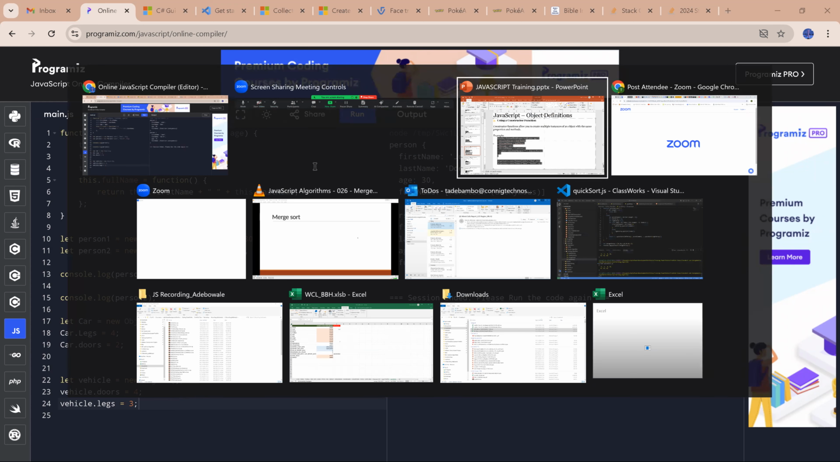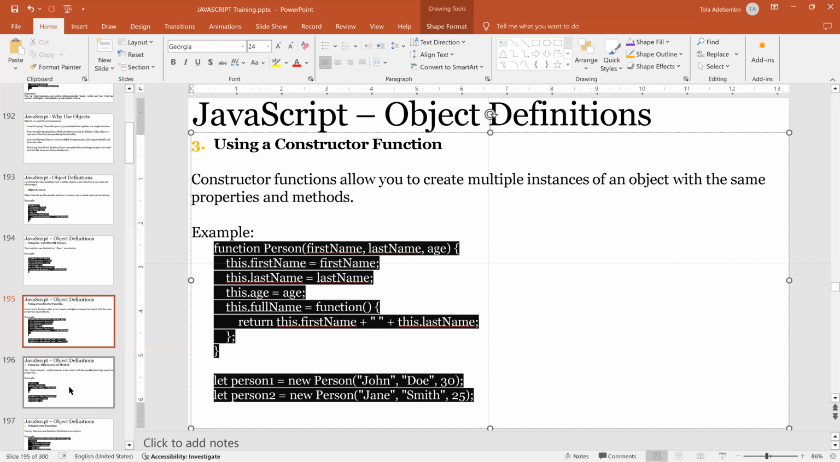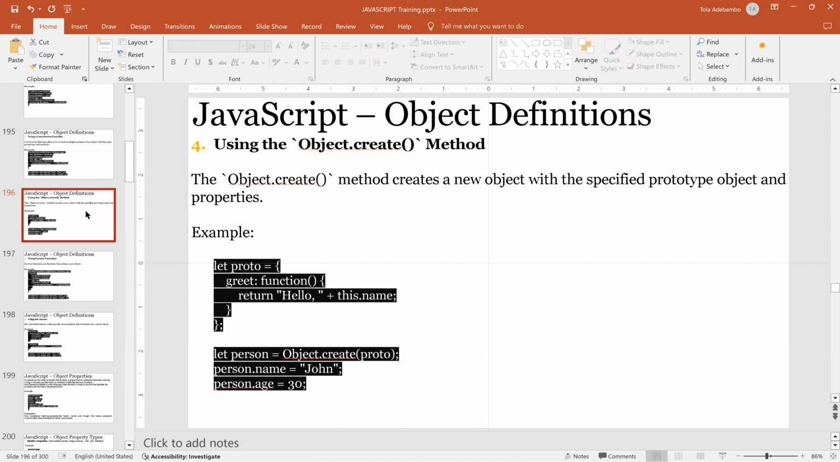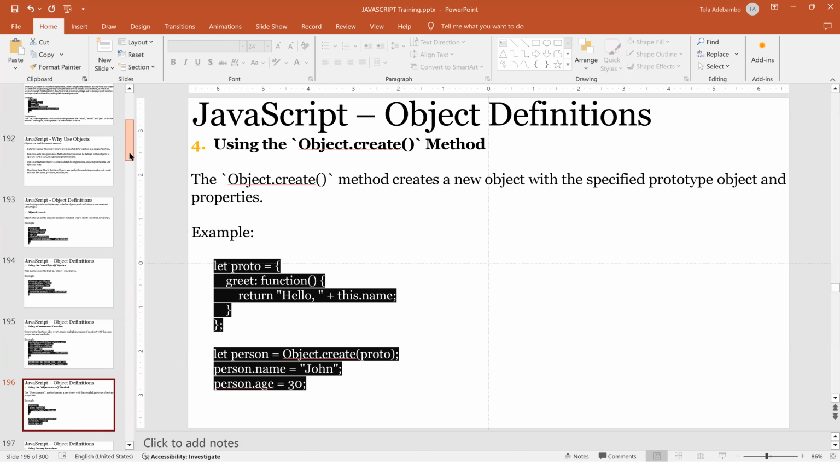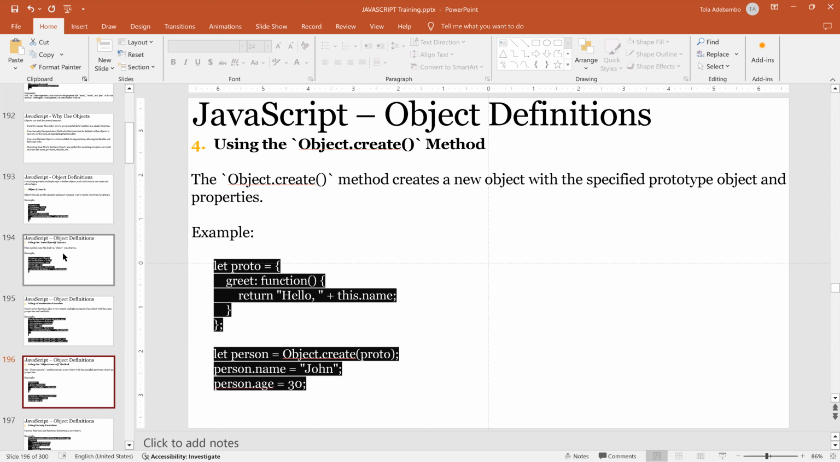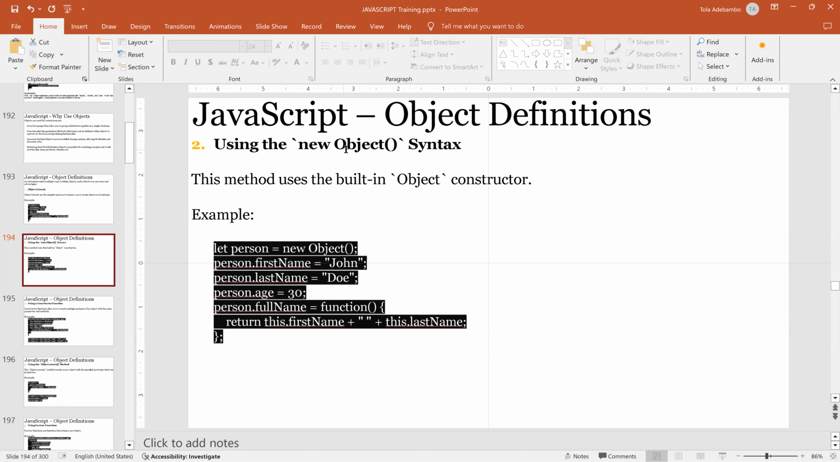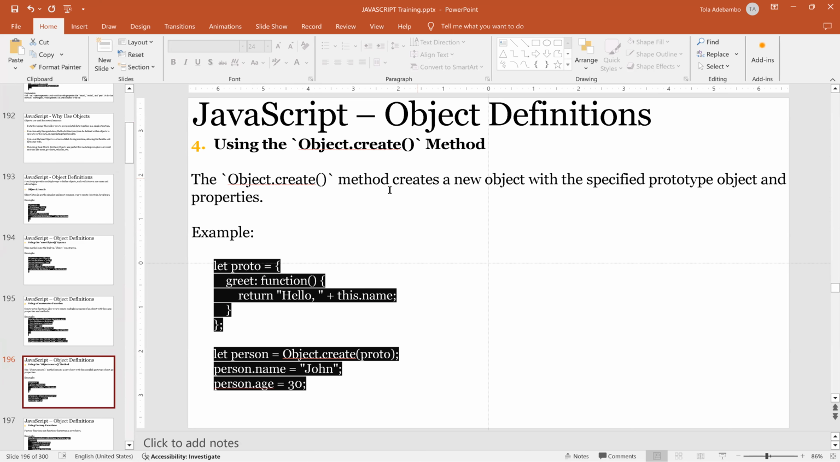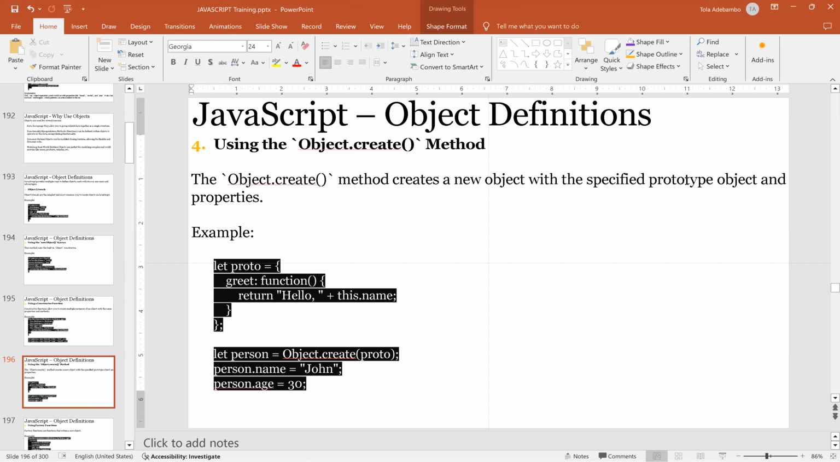So that is the third way. Like I said, we have done this before. I'm just running through. Now you can use Object.create also. Now this Object.create, unlike this other one, I want you to note the difference. Unlike this one, which is just Object, this one is Object.create. Note that this Object.create method creates a new object with the specified prototype.